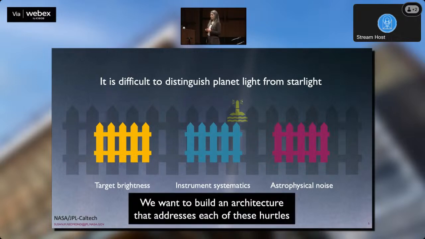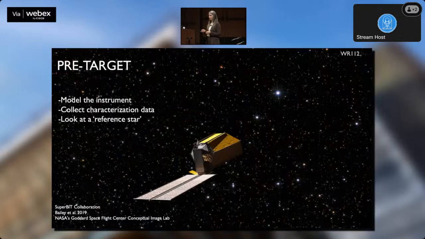So we want to build an architecture that addresses each of these hurdles in a very holistic way. A lot of the themes that I'm going to touch on today will be similar to what Chris Stark talked about yesterday. We need to look at what we're doing before we look at the target, while we're looking at the target, and also after we look at the target. And really look at how all of these pieces fit together, because, as Chris mentioned, these incremental yields in different areas can really build up to a very substantial yield in science.